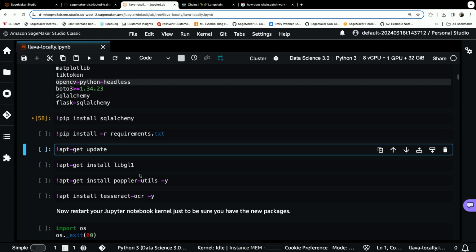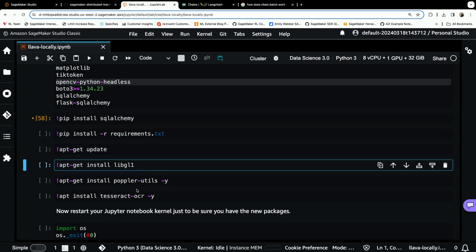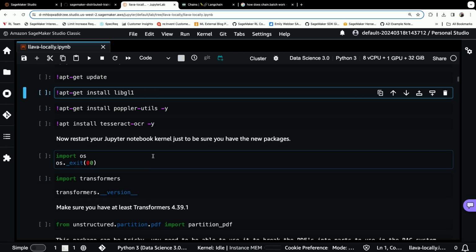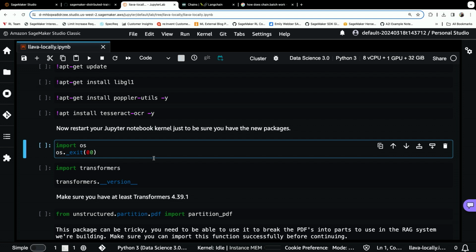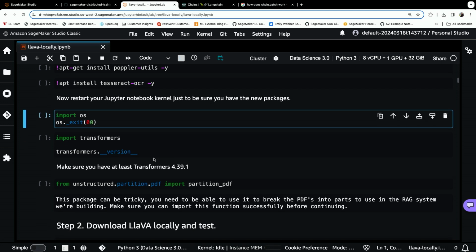Update apt-get and install all of the rest of these apt-get packages. These other packages are what are going to let us parse the PDFs. This notebook is going to take PDF files as an argument, and we're going to parse those into text, tables, and images. These lower-level libraries are what let us do that processing. Once you have those downloaded, go ahead and restart your Jupyter kernel, just so you know that you definitely have the new packages and that they actually did install.